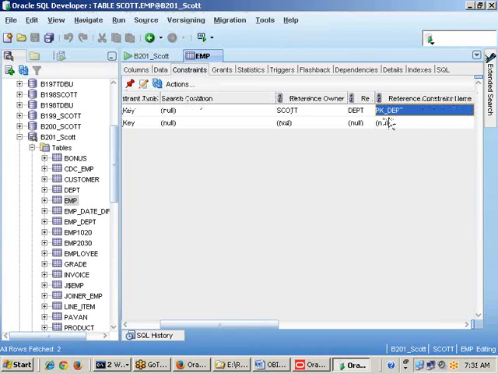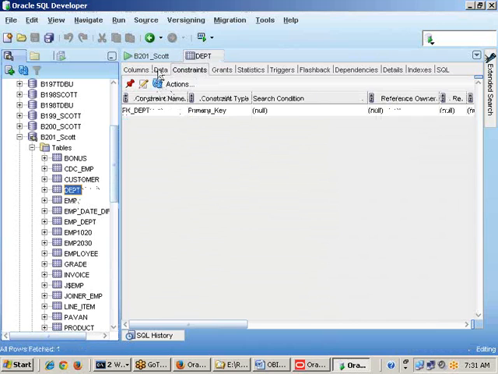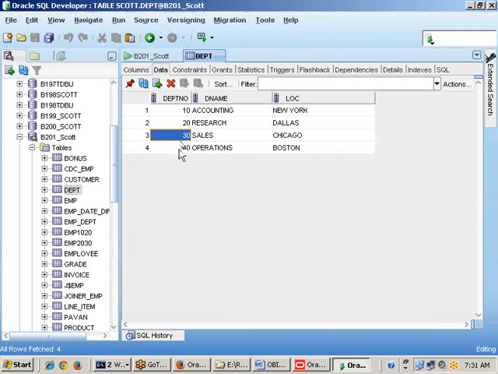Whatever values are available in that column, only those values need to be entered here. In the department table, I have 10, 20, 30, 40 available. So only out of these 4 department values we need to enter here. You got my point? If some value is not available in the department table and you try to enter it in the employee table, it is going to throw the error: integrity constraint violated.